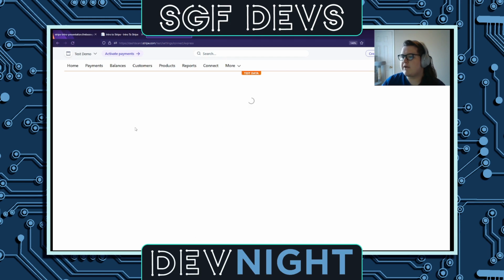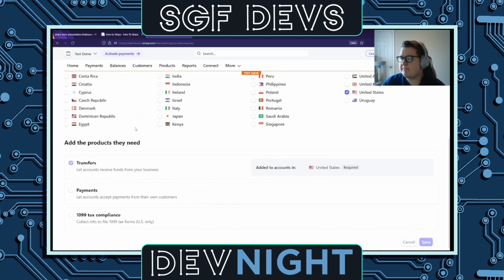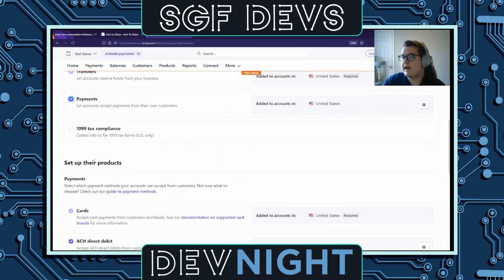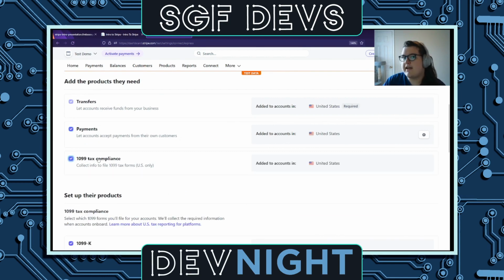So within Express, we have different options. One of the really nice things about Stripe is that in this case, we're going to allow them to collect payments, and we can handle all of the tax information automatically for us. So at the very end of the year when tax season rolls around, your company doesn't have to worry about figuring out all the forms for all of these different platforms or employees or contractors under you that are using Stripe Connect.